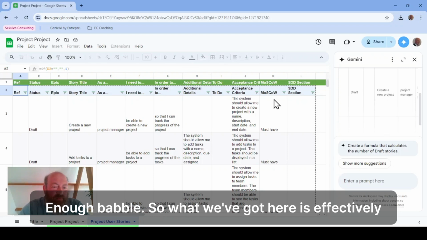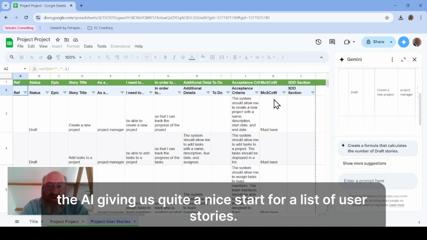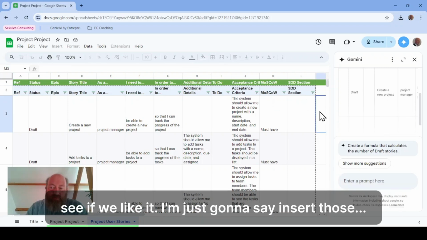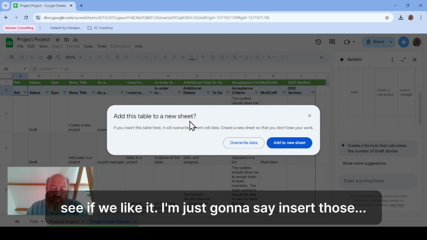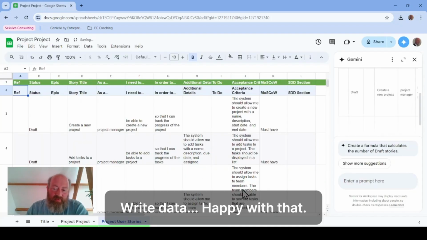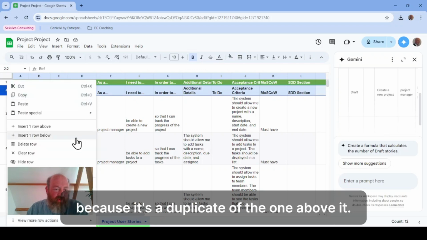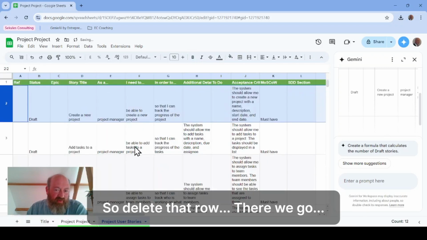Enough babble. So what we've got here is effectively the AI giving us quite a nice start for a list of user stories. Let's just run through them and see what it's come up with, see if we like it. I'm just going to say insert those, overwrite data, happy with that. I'm going to just delete that first row because it's a duplicate of the one above it. So delete that row, there we go.